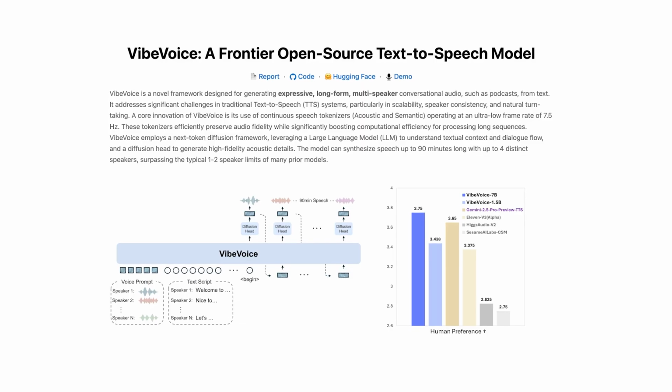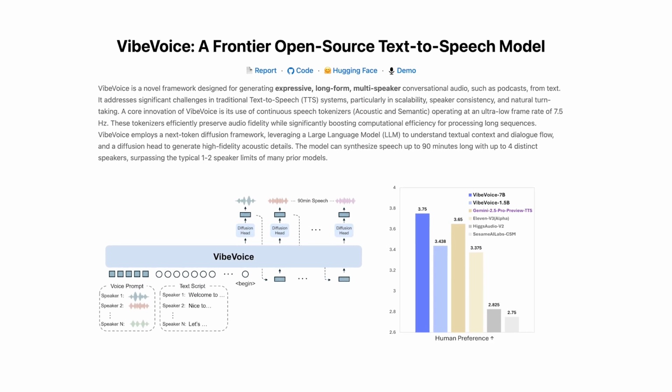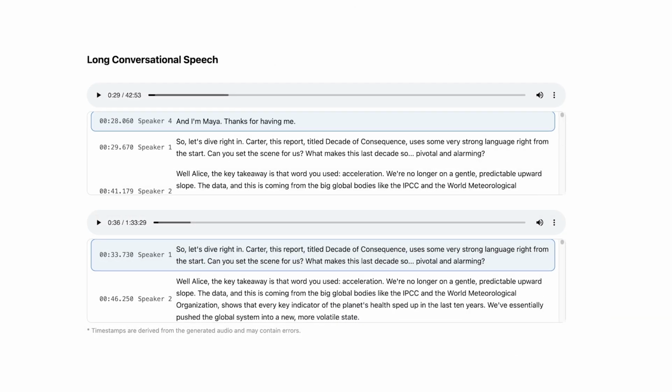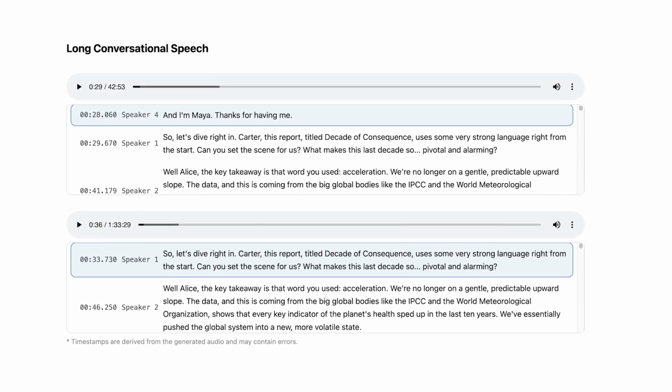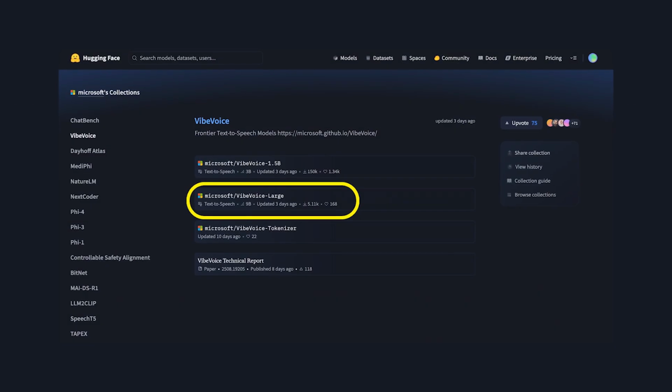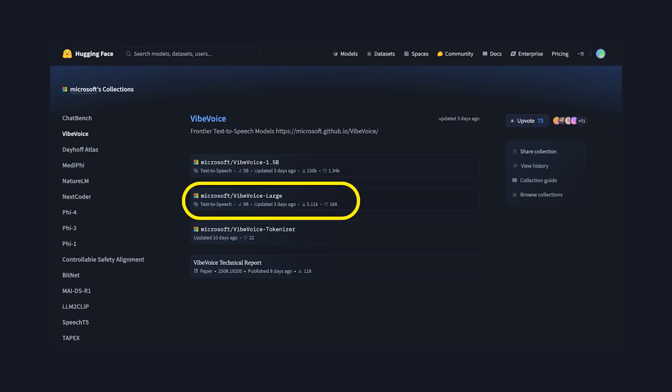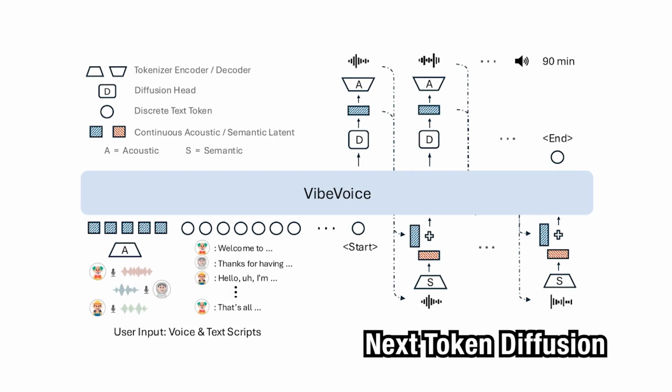VibeVoice supports up to 4 distinct speakers in one session, and the 1.5 billion parameter model can reach about 90 minutes per run. There's also a large model that tops out at 45 minutes per run. But how is it different from other text-to-speech models? Well, it uses a tactic called next token diffusion.